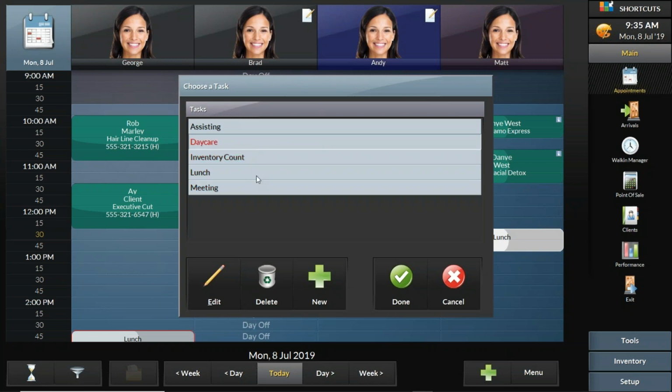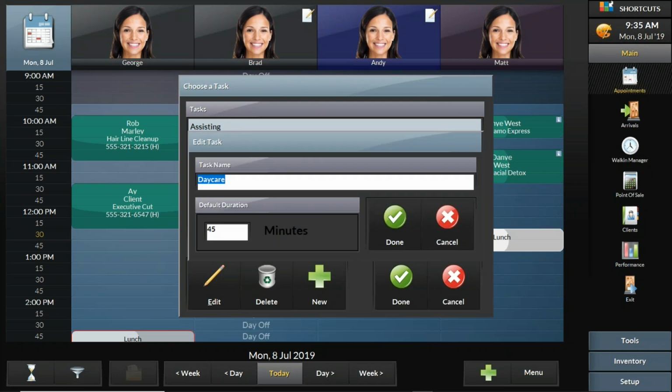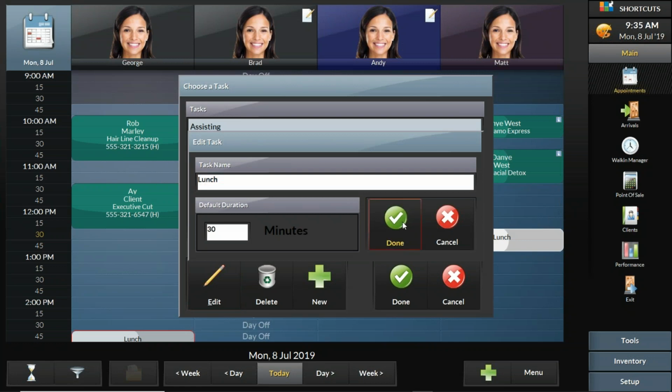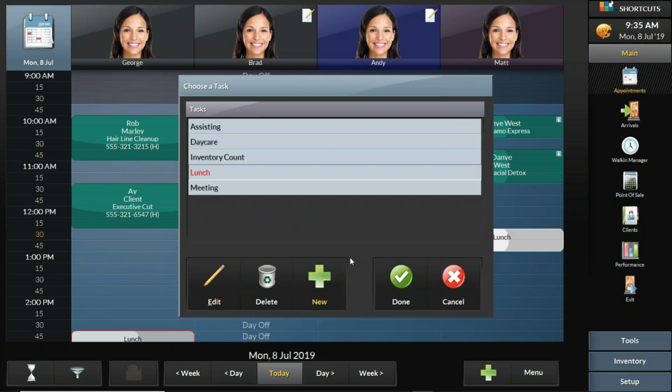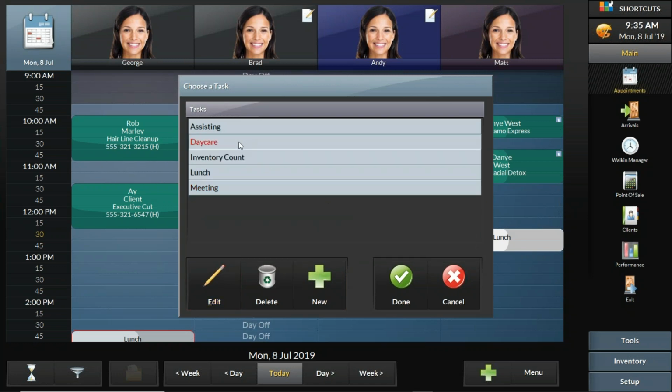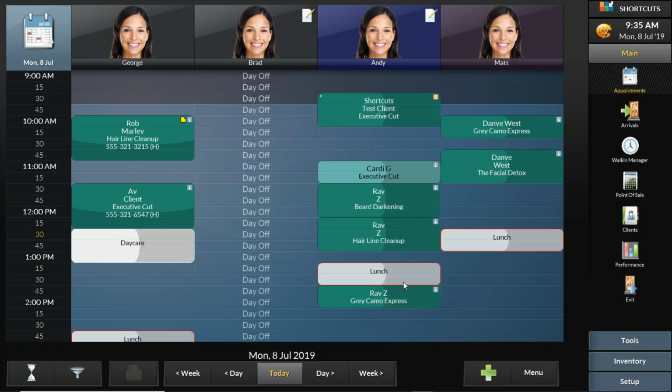Now, I can create different times. I can edit the times for each of these tasks. So perhaps lunch is 60 minutes or 30 minutes. I can set that. I can add additional tasks. I can delete them. A meeting, for example, is maybe an hour. So George has to go to daycare to pick up his kid. So I will press done, and now Shortcuts will block that time.